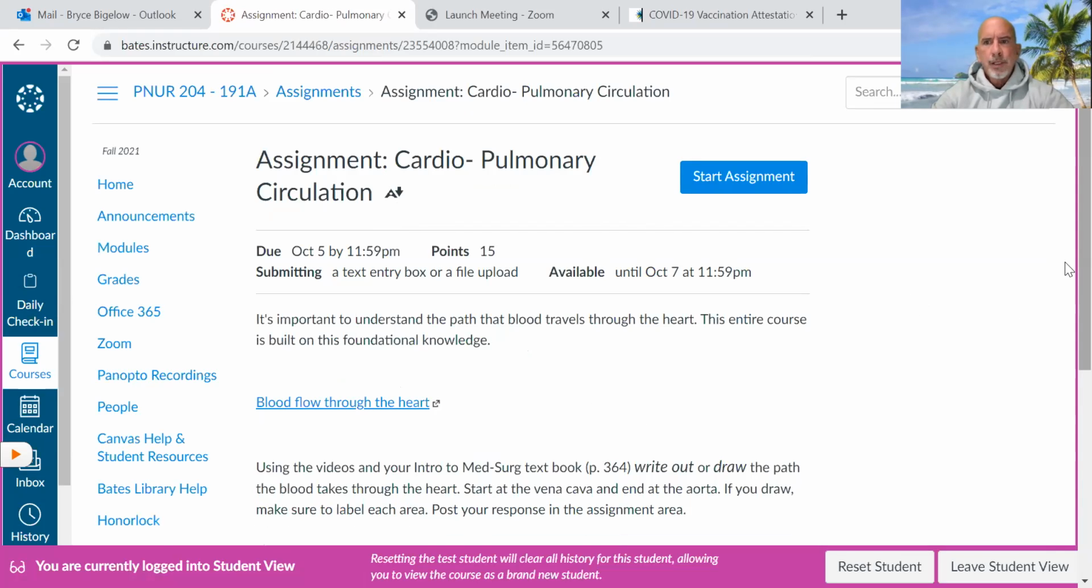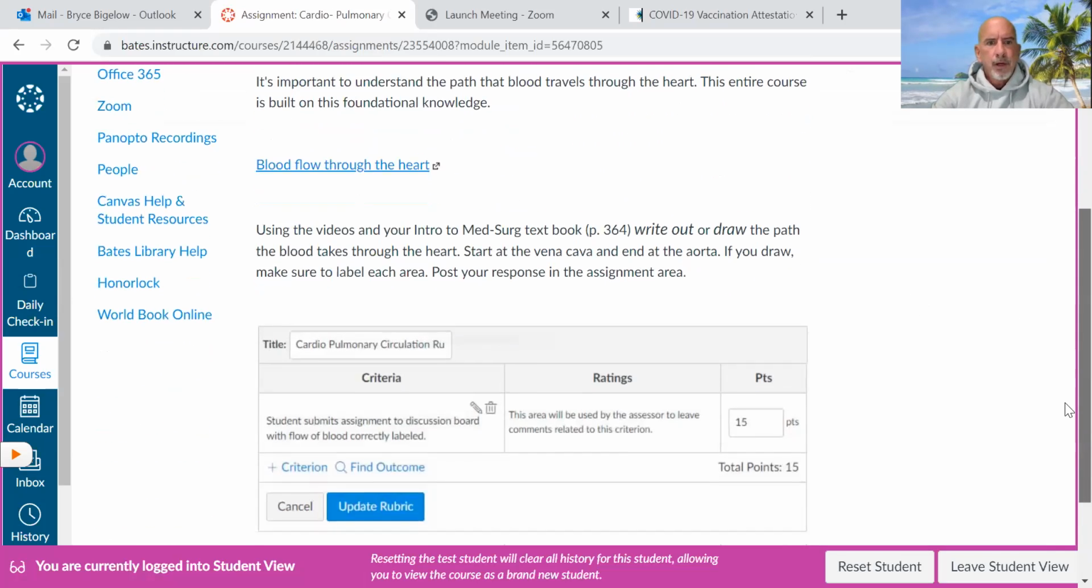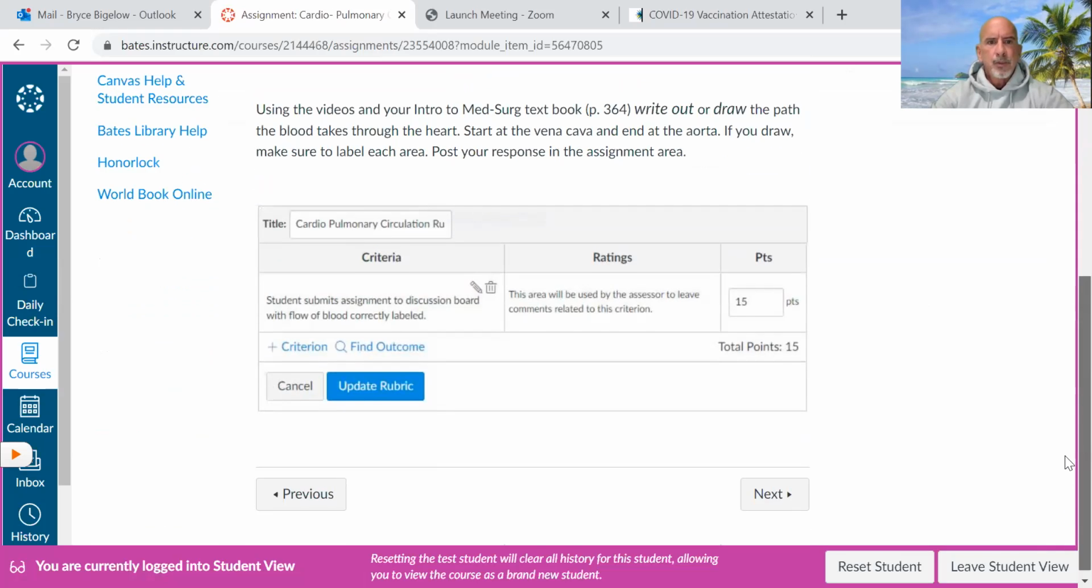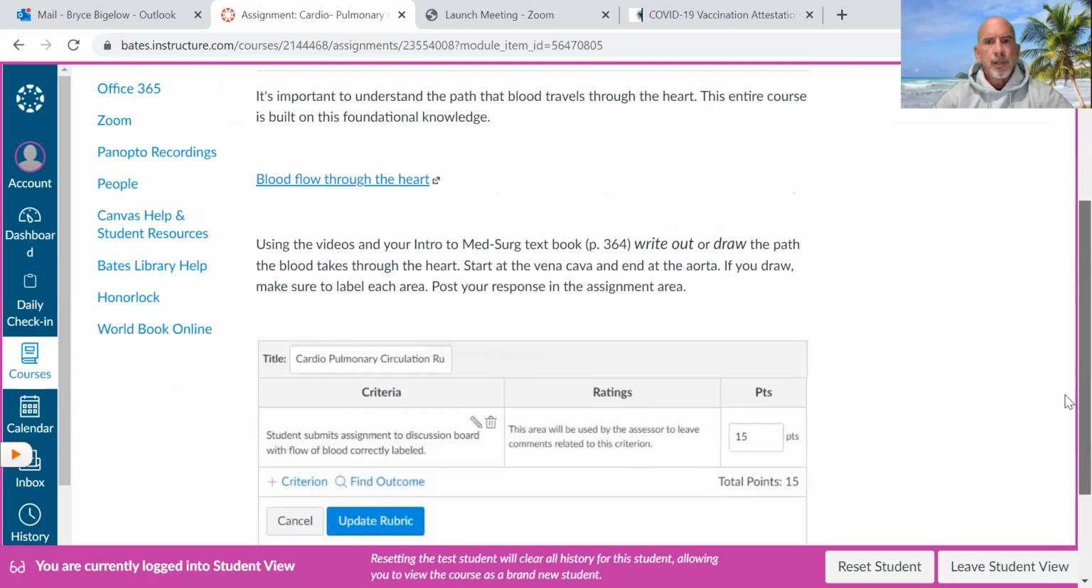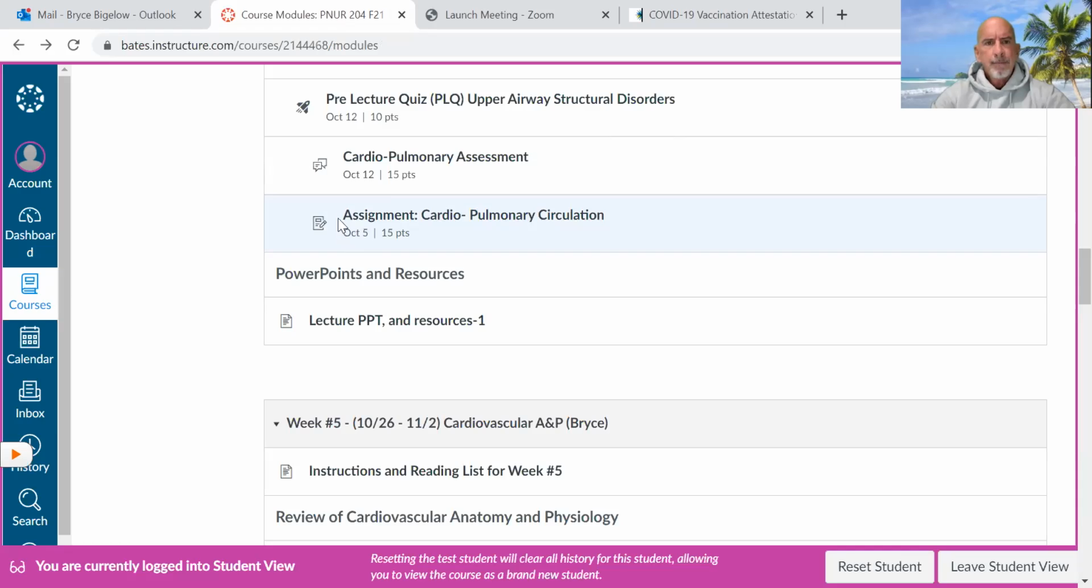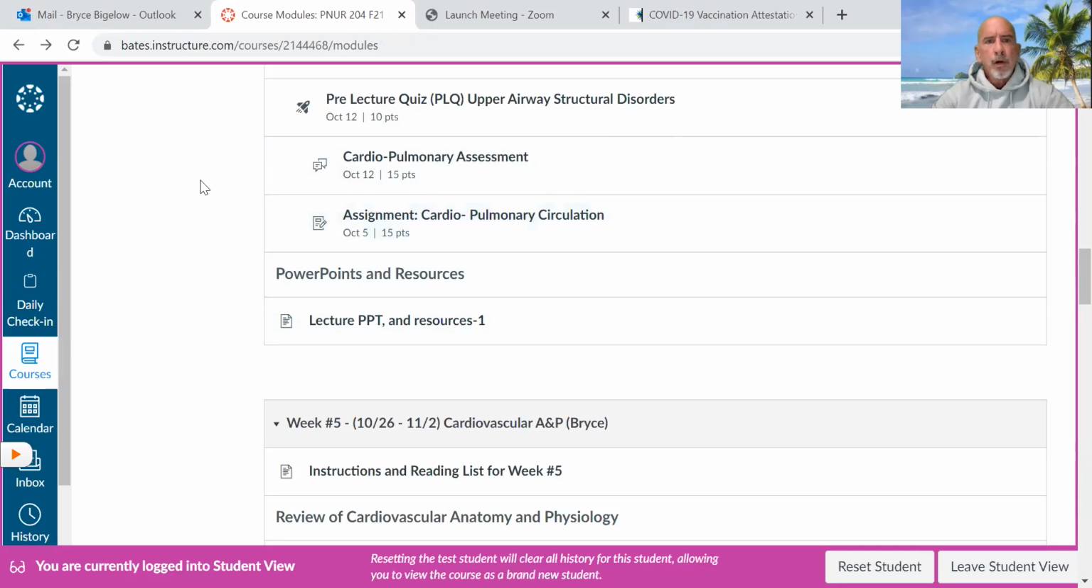She's going to have you read the article, Blood Flow Through the Heart, and then have you submit a discussion board answer. Here she says, write out or draw the path the blood flow takes through the heart. Not sure really why she's doing that, because the heart is my area. But anyway, I'll talk to her about that. Anyway, so that is an example of week 1.